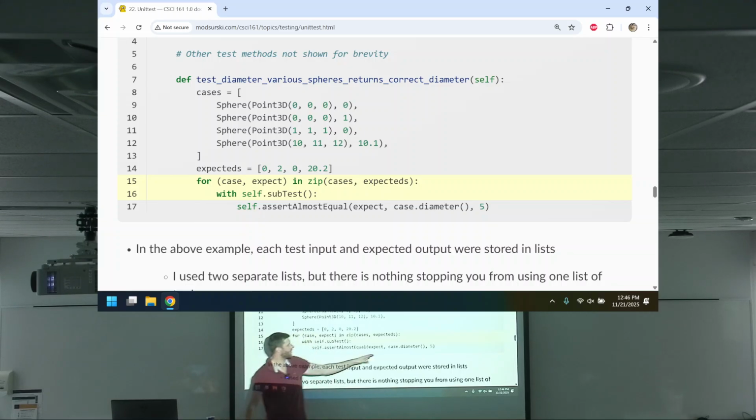Don't worry, this is not something that I would expect you to have memorized. You would look up, how do I use almost equal? And you would read the documentation.